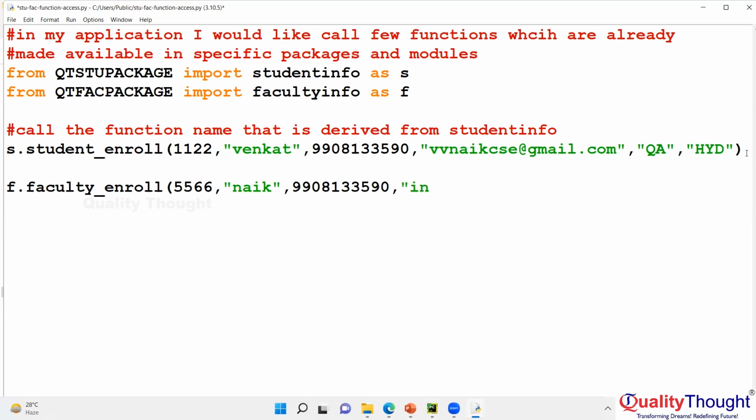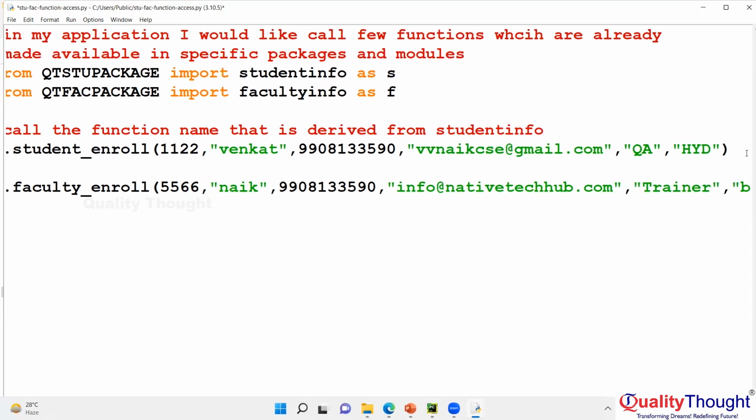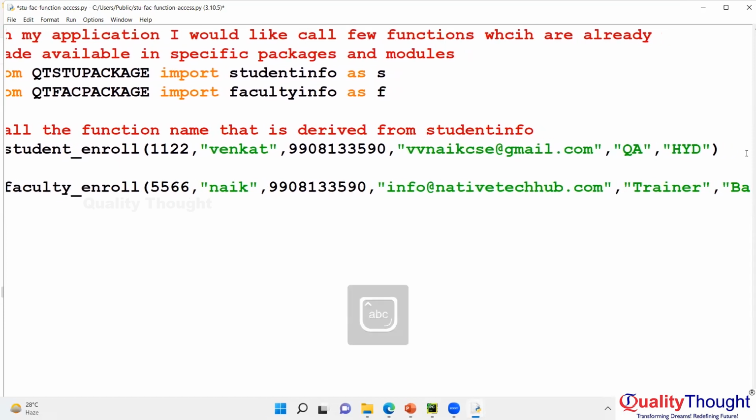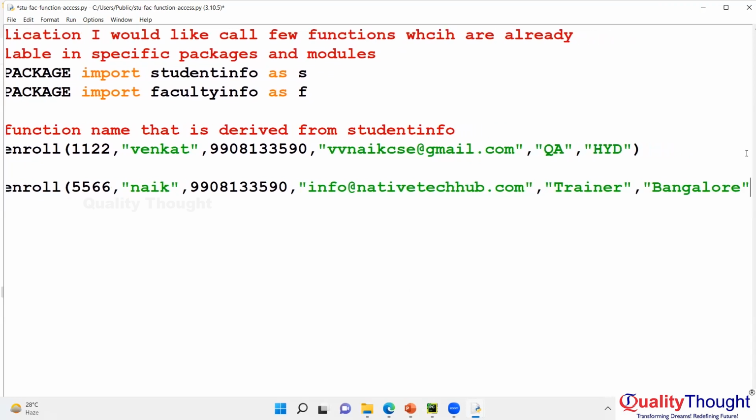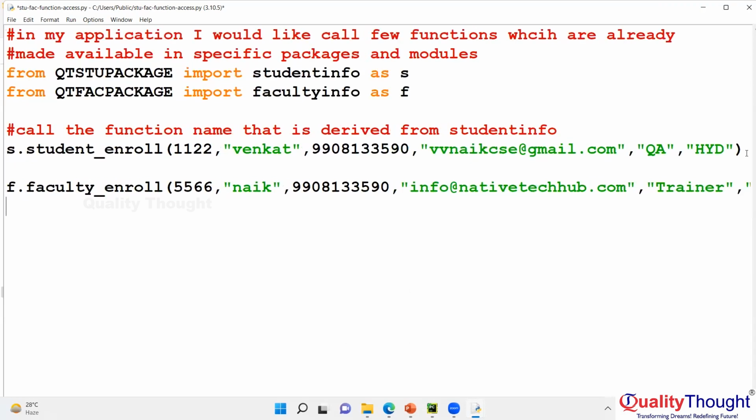My email ID is info@nativetechhub.com, and I'm the trainer. I'm from Bangalore. Now these are the details. Quality Thought people will enroll in their application, so now you see the output. Let me execute.